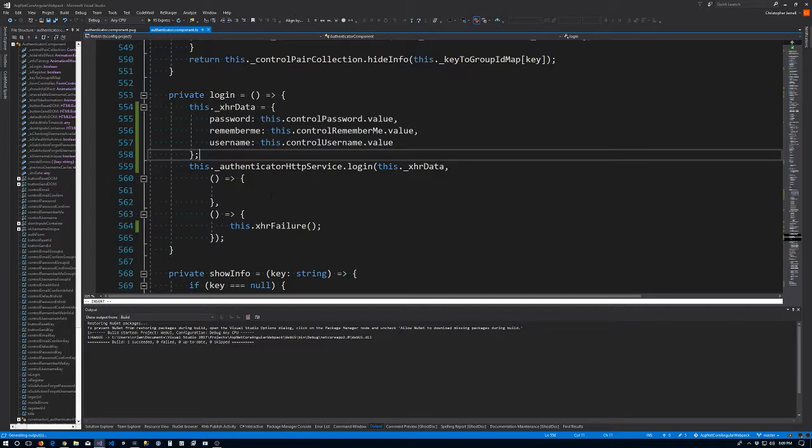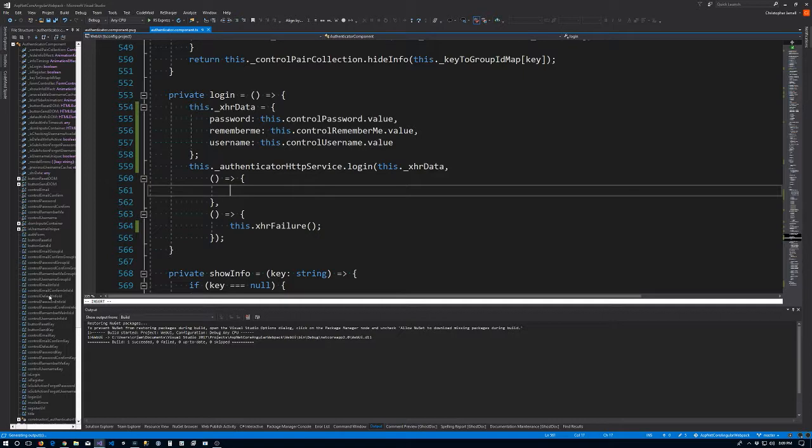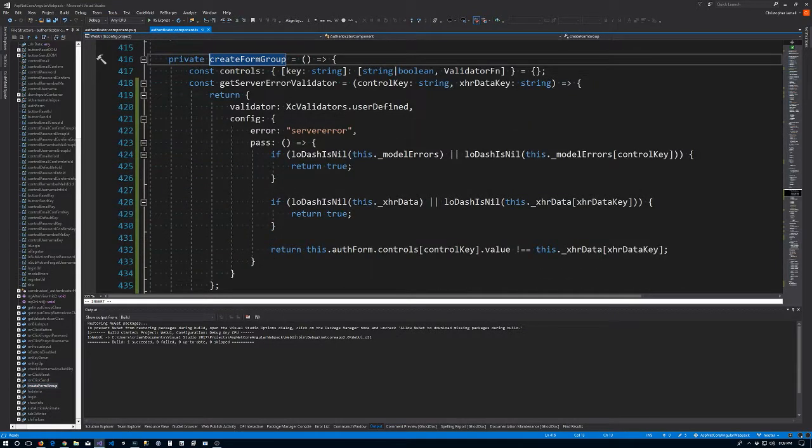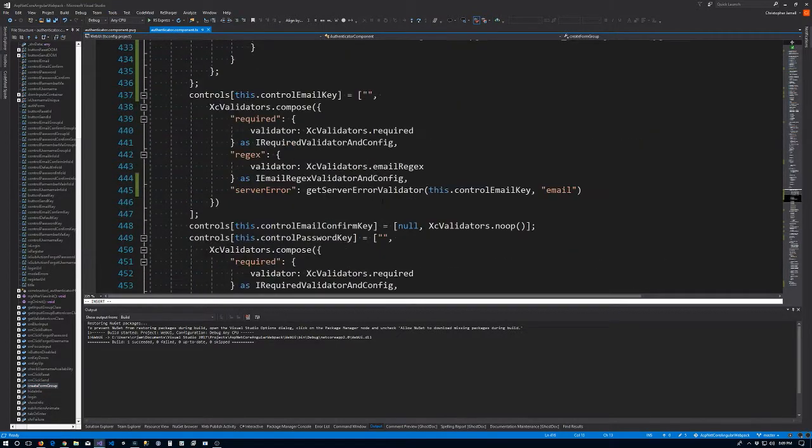So let's go back to the form control group, or create form control group. Where was that? Create form group. All right, so let's modify this here. This is what I was going to refer to earlier, just too early: when we first created the compose method in our validator's namespace, we created the ability to specify a skip function. If it's defined and it returns true, then validation for that control is just skipped.